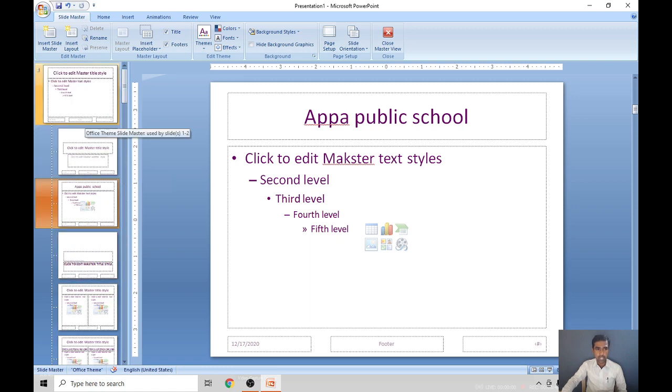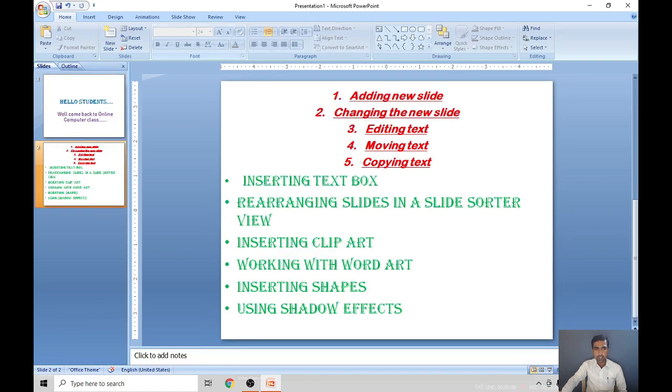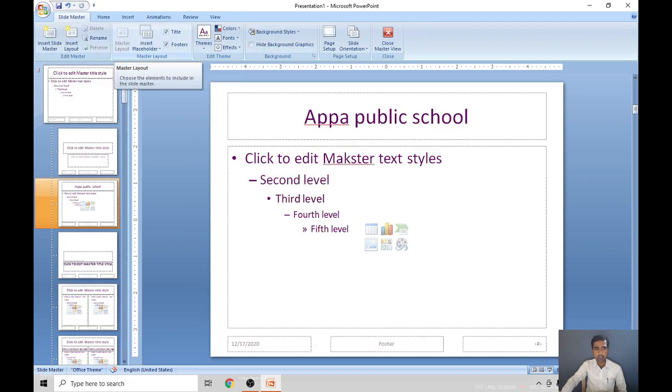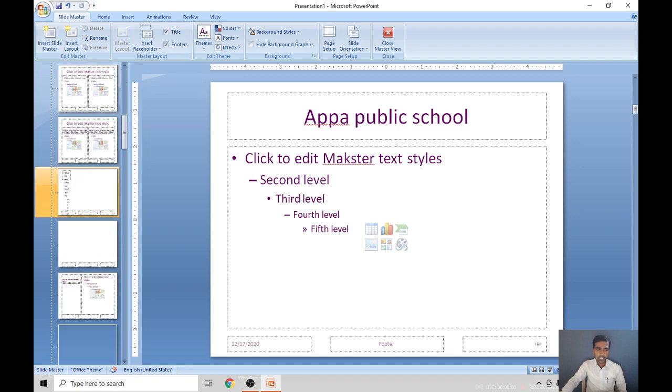So how to open the slide master? Once again, let us see. To open a slide master, you have to click on the View tab, then go to the slide master icon. When you click on the View tab, the slide master icon will be present here. Click on the slide master icon. When you click on it, the different types of slides will be opened.